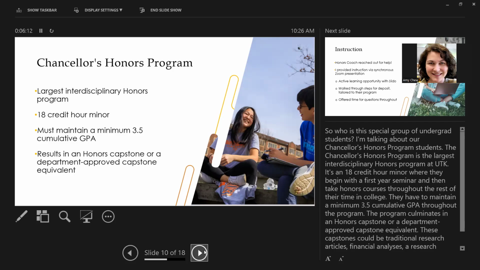And then it culminates in a capstone, and it can either be an honors capstone or a department approved capstone equivalent. These capstones could be things like a traditional research paper, a poster, all types of different things. It's really cool. There are a lot of different topics they cover. Since it's interdisciplinary, you could have something from nursing to engineering to art. They really cover a wide range of research and experiences in this program as they work together.